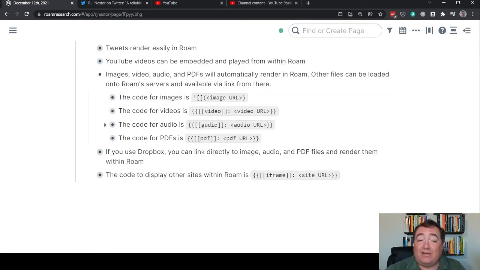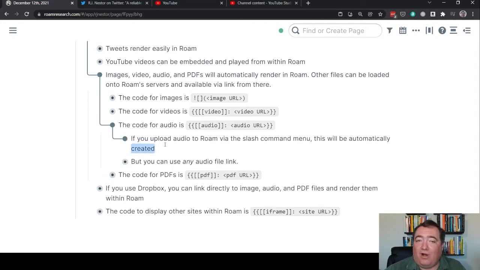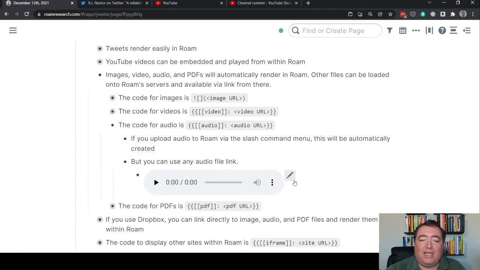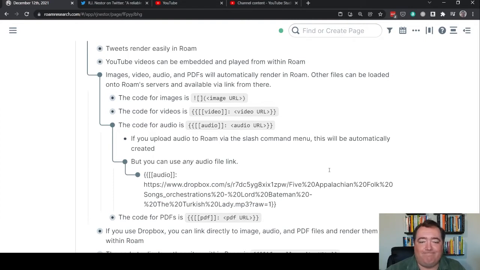Same exact format for audio, except instead of the word video, you use the word audio. Likewise, if you upload audio to Roam, it will create this automatically, but you can use any URL. In my case here, this is actually a computer playback of an orchestration of a song that I wrote. Right here, no problem, as you expect. It's just a text file, a pointer here that has the audio format and then the URL.